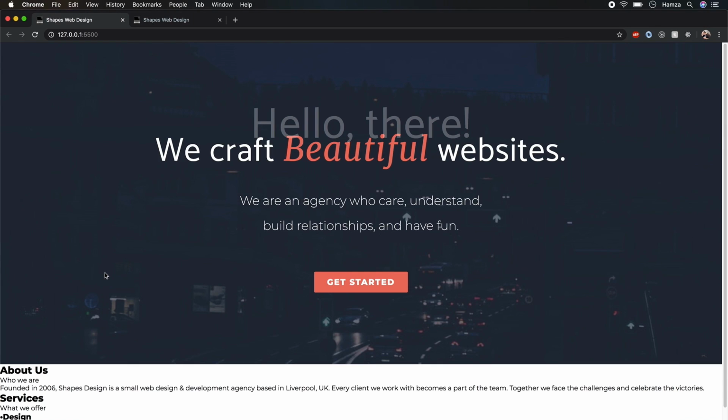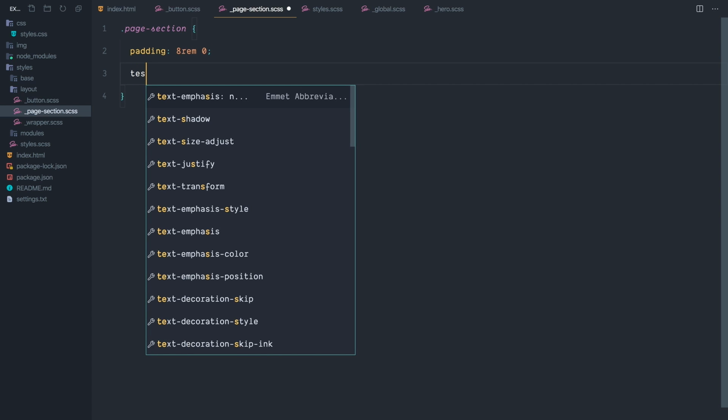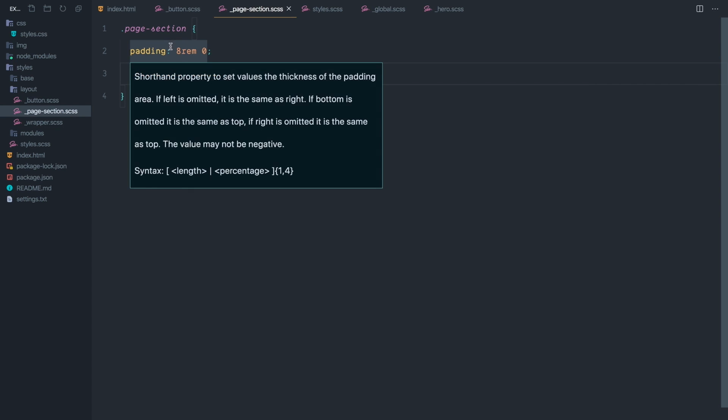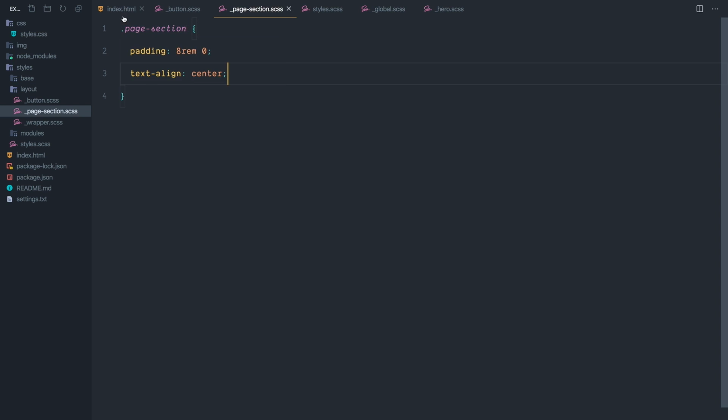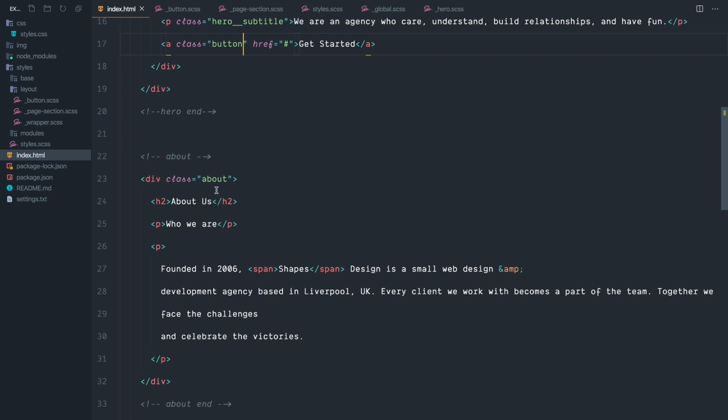There we go. Okay, so in our page section, we can set the padding of 8 rem on top and bottom, and then 0 on left and right. And then we can say text align to center. So now to see the changes, we need to apply this class to one of the sections. So since we're styling this about section, let's go ahead with that.